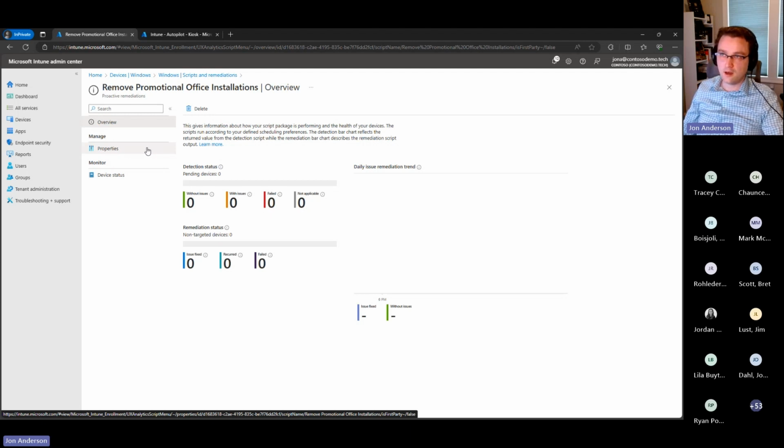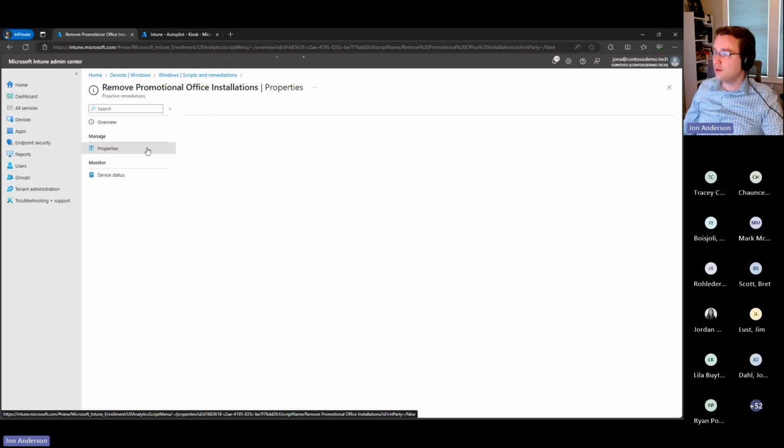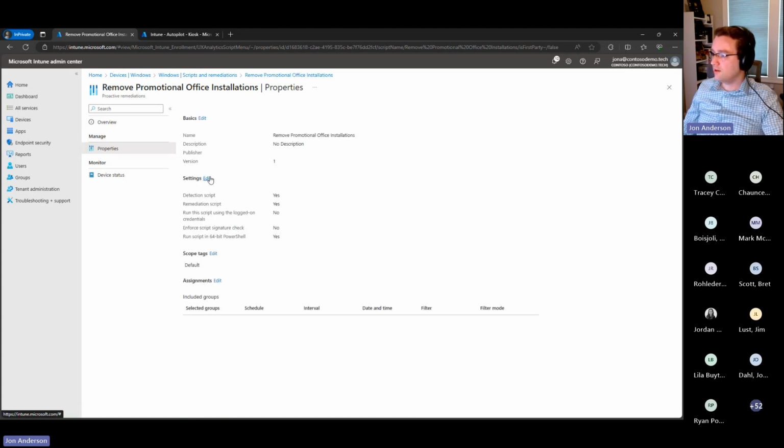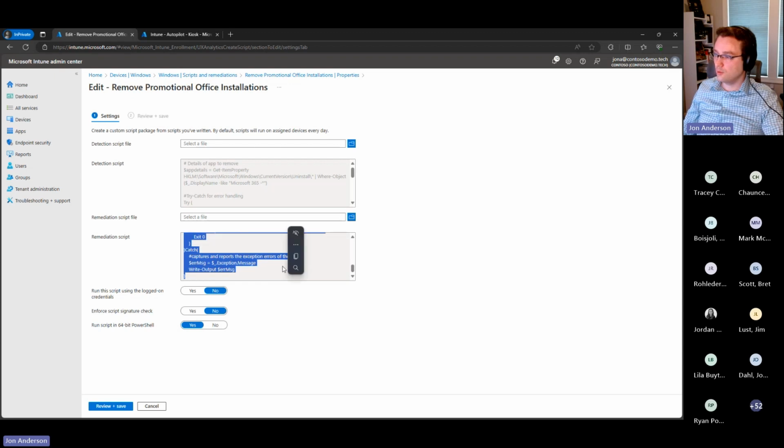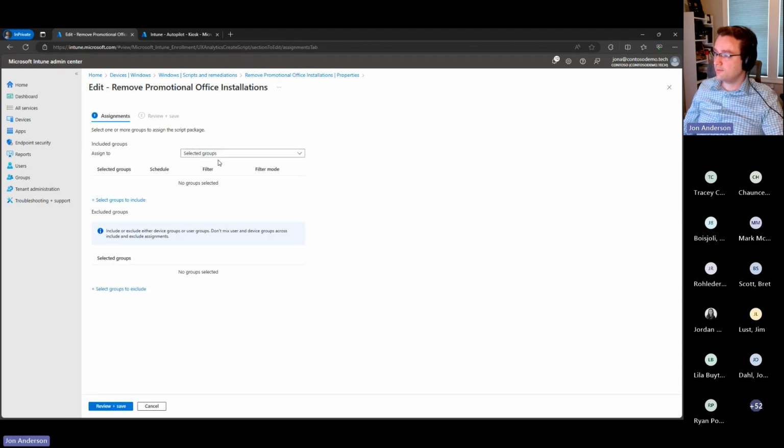And I've seen that version maybe reappear over time through a Windows update. So I've got in here a detection script that checks, does that version of Office exist on the machine? And then if it's found, run the remediation script to remove it.